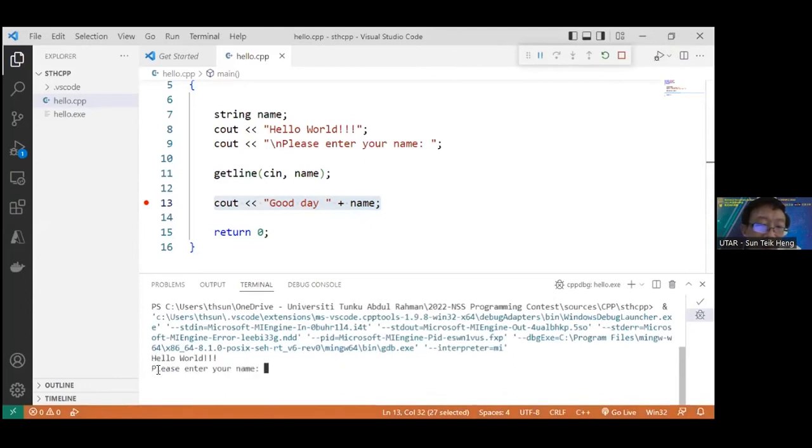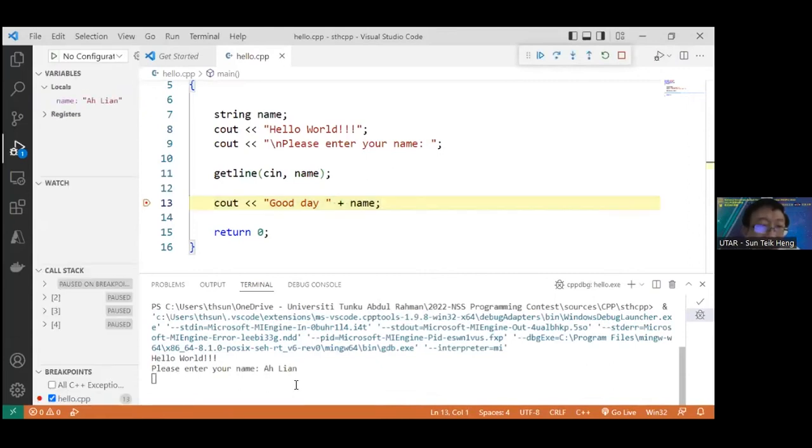Okay, so my program is waiting for me to enter my name, right? So this time I put Alian. I press enter. Now you can see that my program will stop at the breakpoint. It's not running anymore. It stops here. When my program stops at the breakpoint here, I can actually examine my code. Let's say I want to see what is inside the variable name.